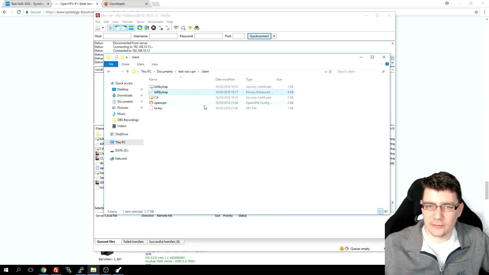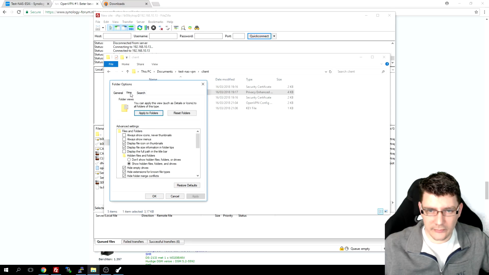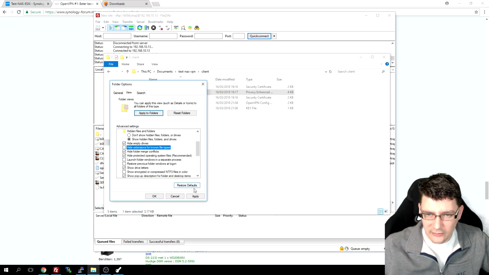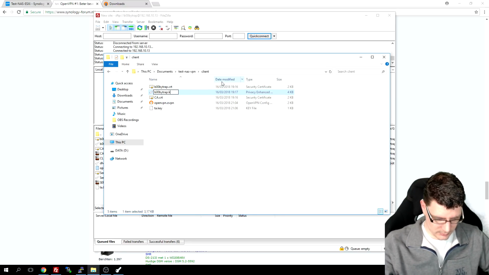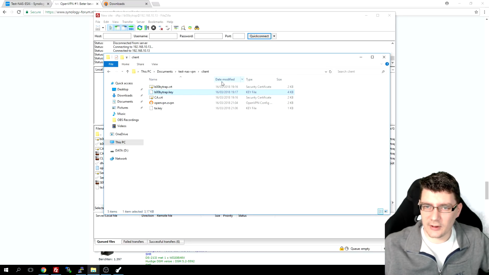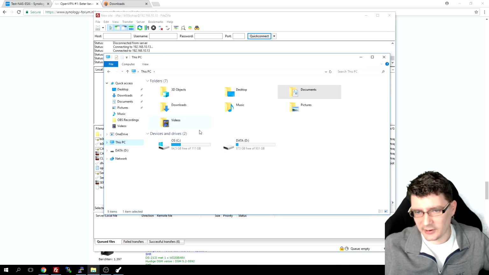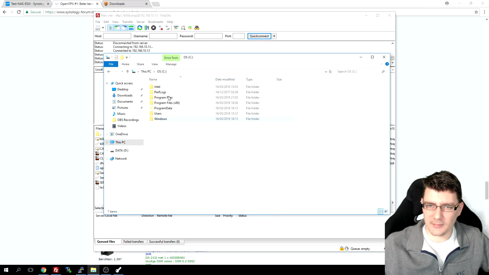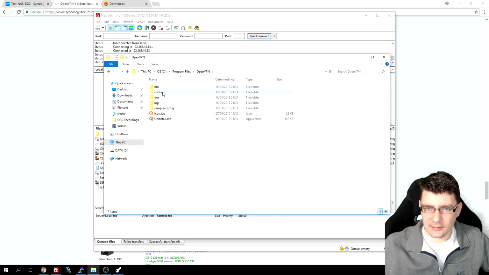We need to rename the PEM file to a key file. View, options, view, hide extensions for known file types. Okay. And we're going to change this to key. And we're going to copy this folder. In this case, it's the same PC, but it doesn't matter, of course. Program files, OpenVPN, config. I'm going to paste it in here.